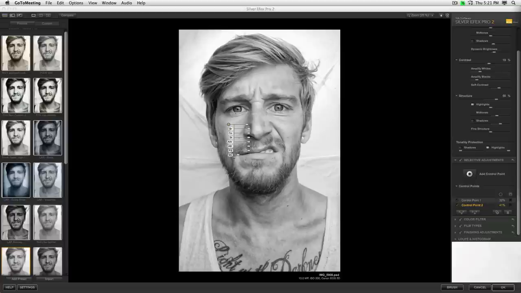The question again was, how do you choose between a black and white and color picture? Basically, just whatever looks cool, whatever looks good to your eye, go with it.